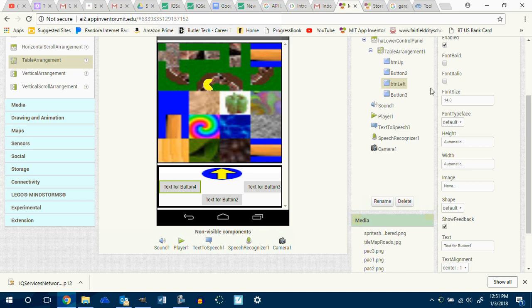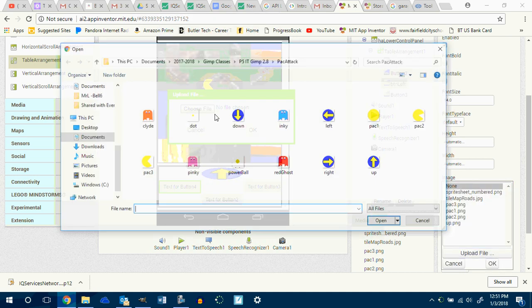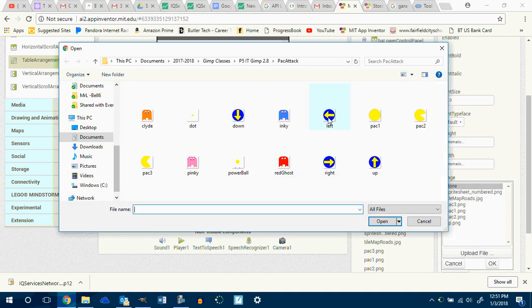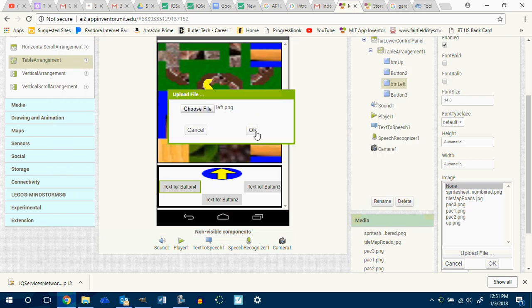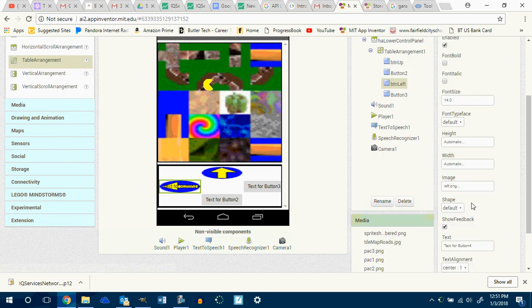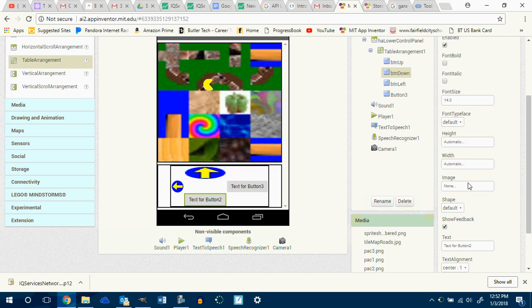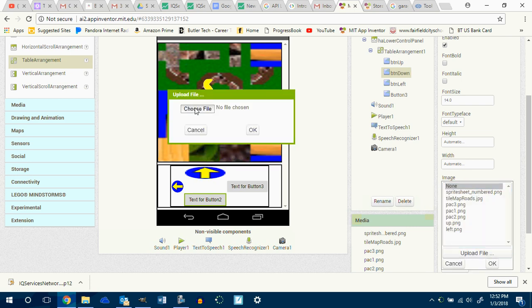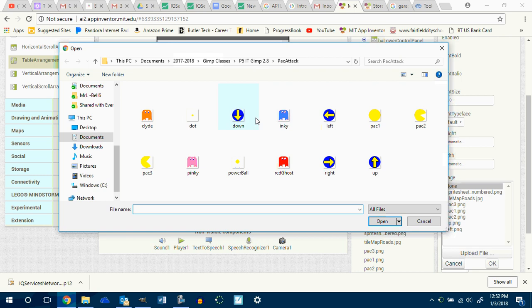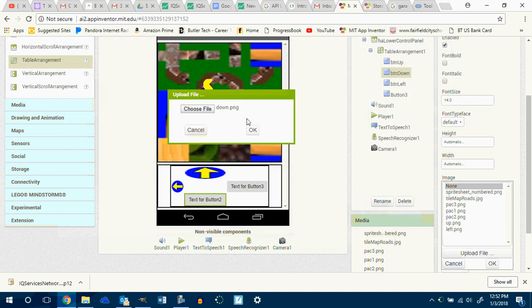Okay? So you're just going to go in here, BTN left, image, upload, choose a file. Which one's the left arrow? Boom, that guy right there. You're going to go over here to the text and delete it. Okay, that looks nice. This guy's going to be called what? BTN down, image, choose a file. Where's my down arrow at?